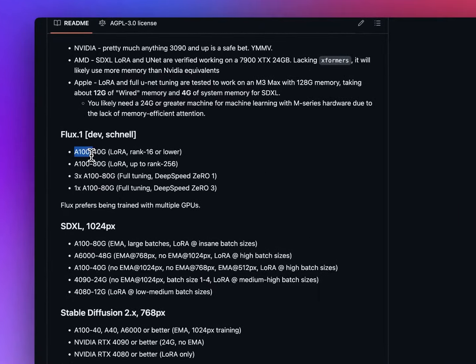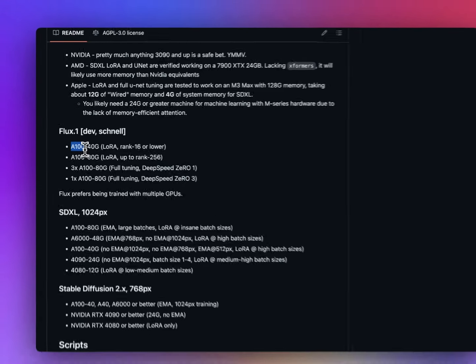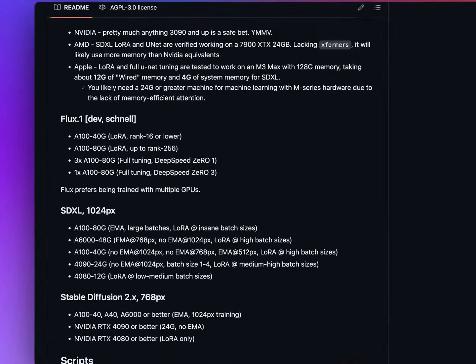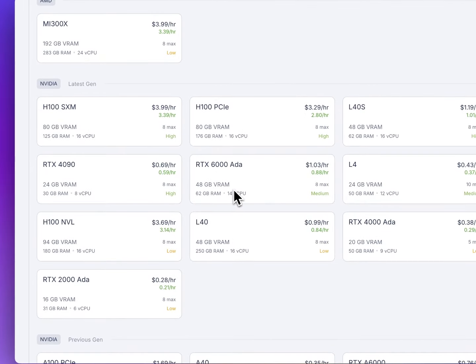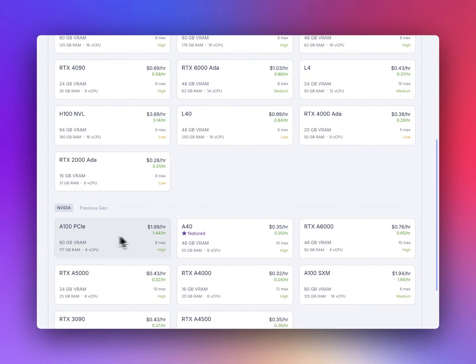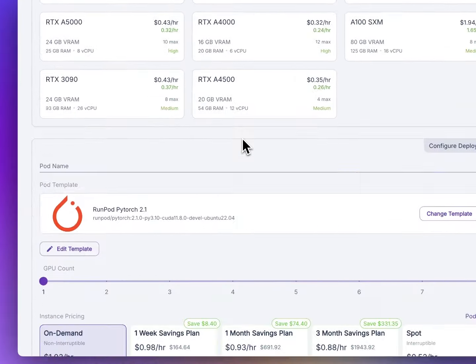It's quoting an A100 for rank 16 LoRA, but I think we can probably get away with a smaller rank and just use an A6000. Because if we go over here, RTX A6000 ADA is only $1.03 per hour. But if we wanted to go with an A100 PCIe, that'd be $1.69 an hour. So I'm just going to go with this one.